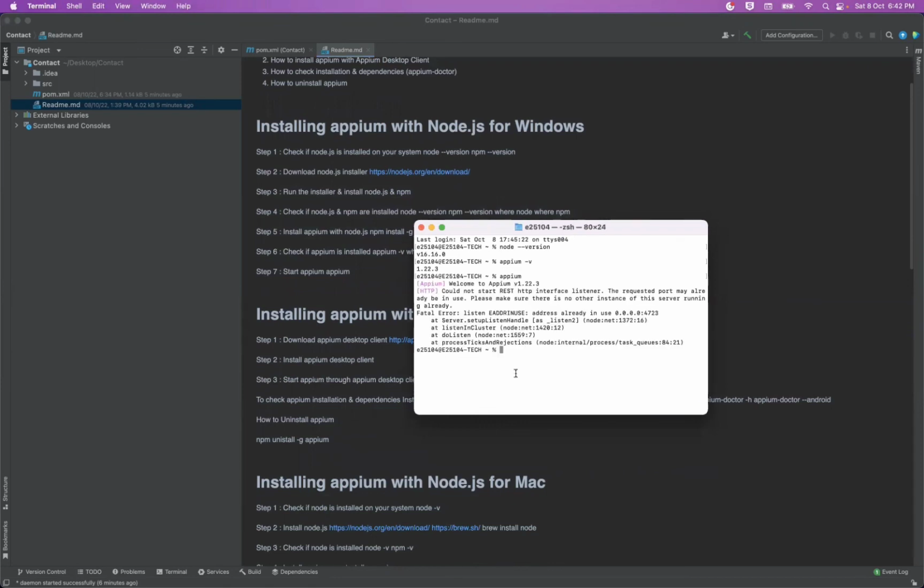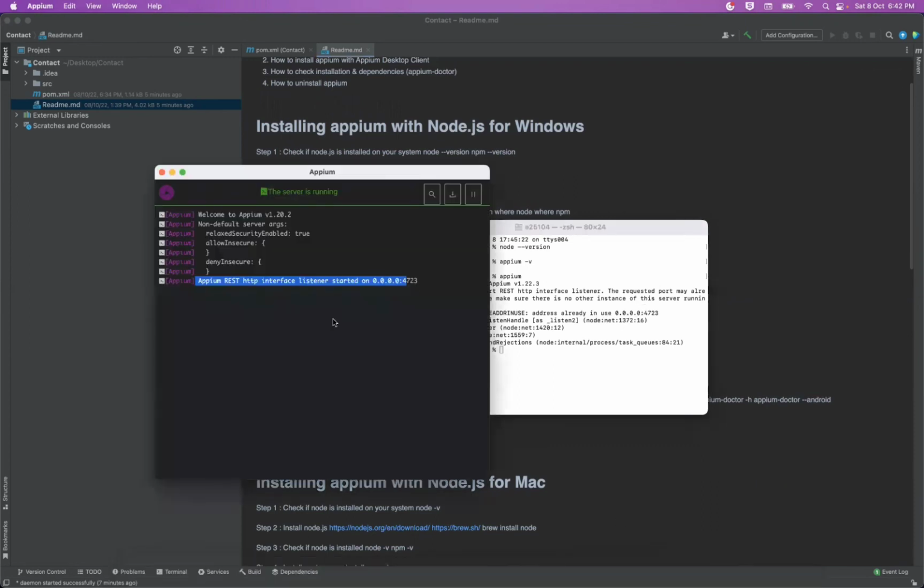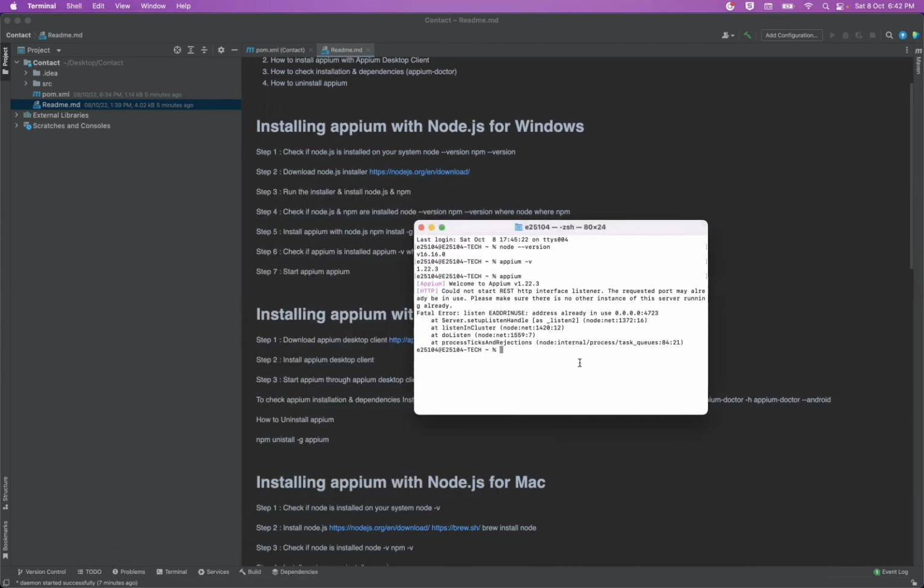See what it is showing: the port is already in use. It is not getting started because I already started the Apm server from the GUI. So in order to start it from the terminal, I will close this, stop it and close this. Now I can start it. Two servers cannot be started on the same port. So for that I have to type apm.